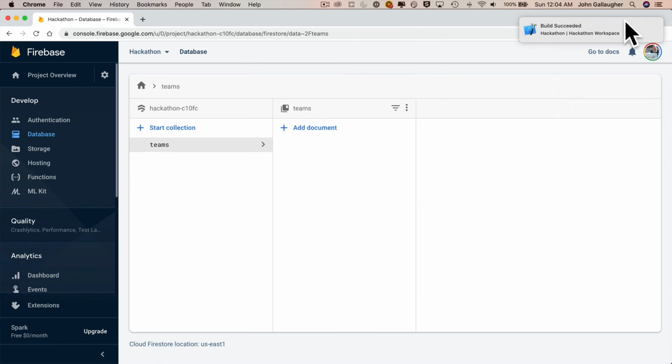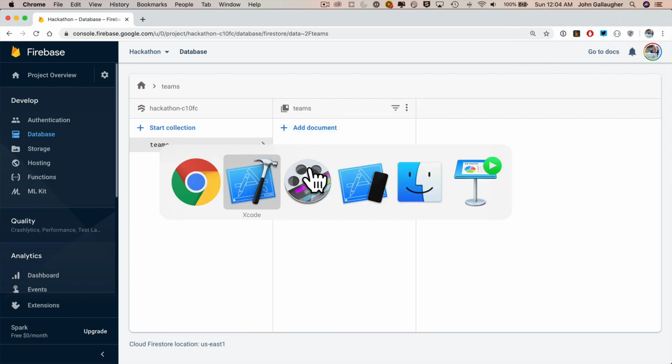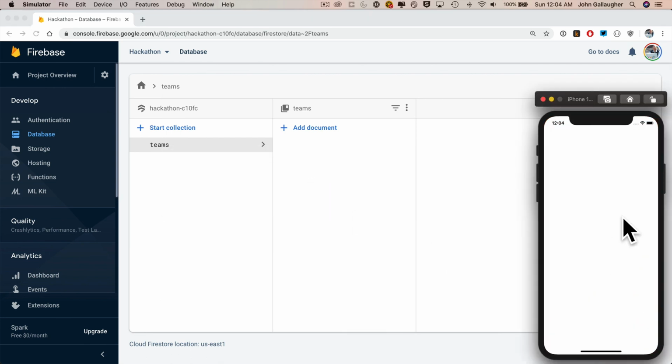Now, if you had a bunch of documents and you wanted to delete all of the documents, for example, if we had a bunch of documents in the Teams collection here, you can do the same thing with that 3-dot icon that's in the Teams column to the left. This is really useful in case you change the structure of your database and it would otherwise crash your code if you try to read in stuff with the old structure.